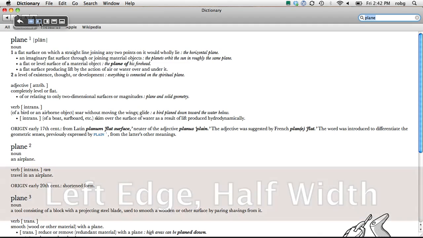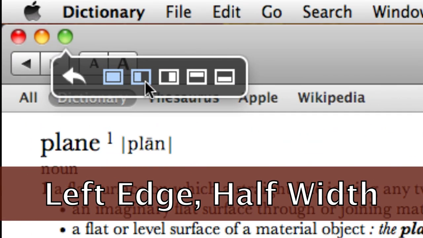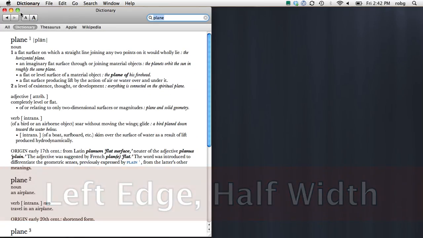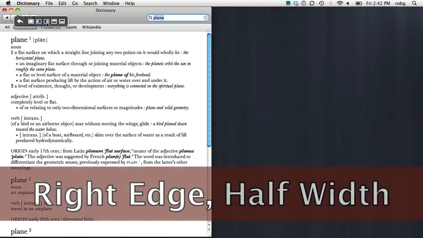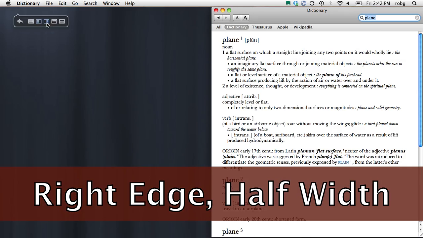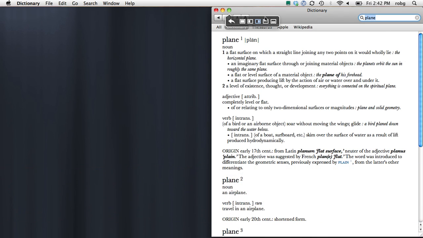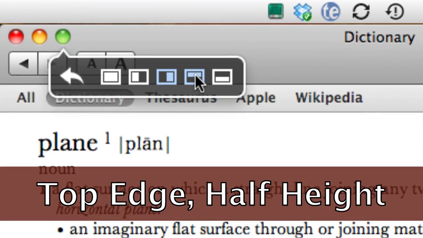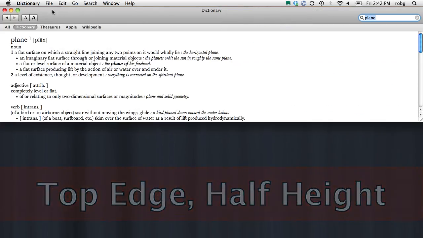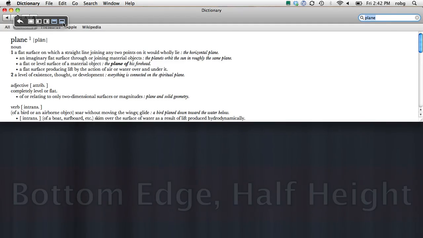The second button does a left edge anchor half width window. Again, select, tap or click and the window resizes and moves. You can do the same thing over to the right edge of the window at half width again. And you sense a pattern here. This will do top edge, half height window. Select, tap, done. And finally, you can select bottom edge window, half height.